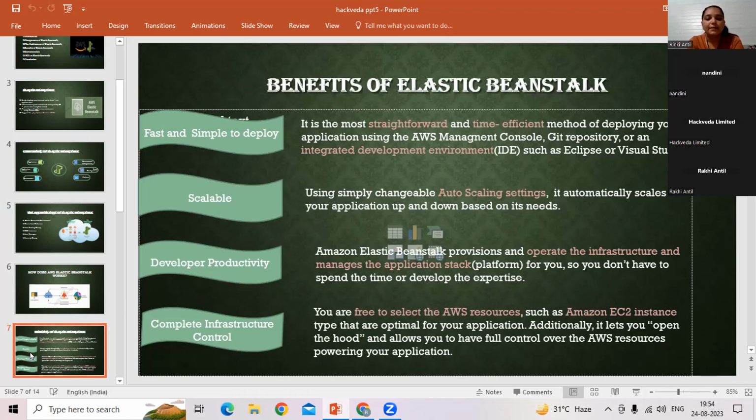Next is scalable. Using simply changeable auto-scaling settings, it automatically scales your application up and down based on its needs. For example, you use CPU utilization measurement to initiate auto-scaling operation. This allows your application to accommodate spikes in workload or traffic while minimizing cost.